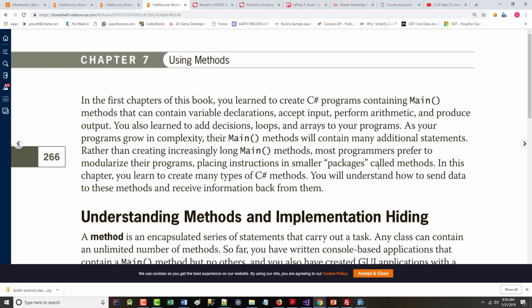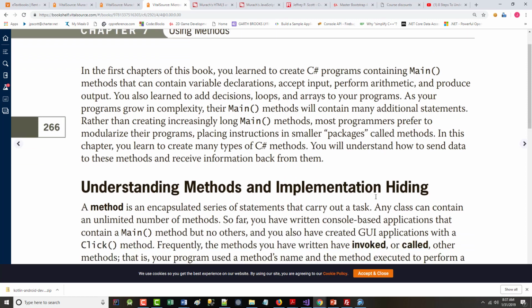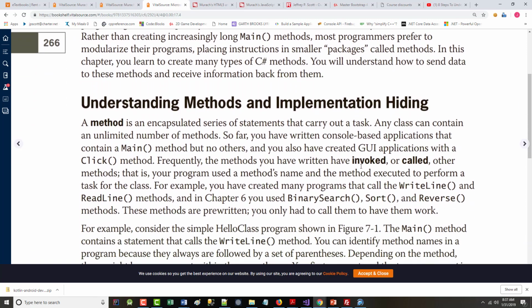All right, so when you call a method, it's known as invoking the method. So it's a method call or it's a method invocation. Okay, just so you know. A method is a series of statements that ideally carry out a single task.